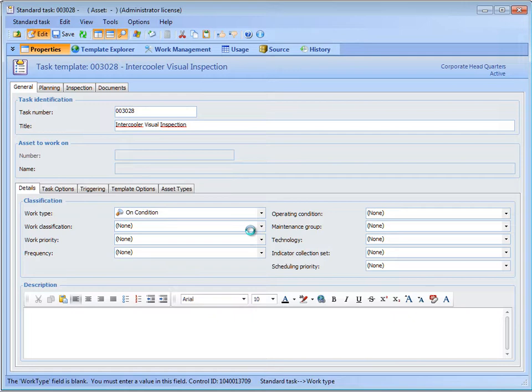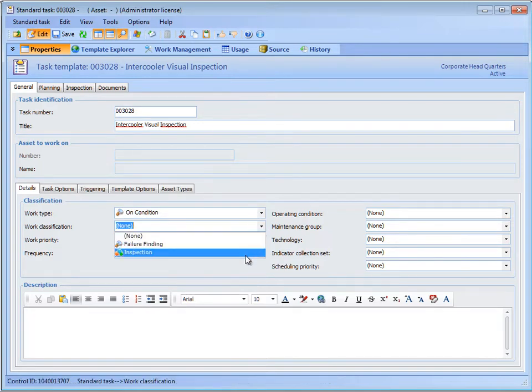The work type selected affects the types of information that can be entered on the task. For example, if a work type that does not include indicator information is selected, the Inspection tab is not available and you cannot add indicators to the task or any work orders created from it. Select a work classification. These are used to group work order tasks into categories for the site. You can filter and sort lists of tasks based on the classification.